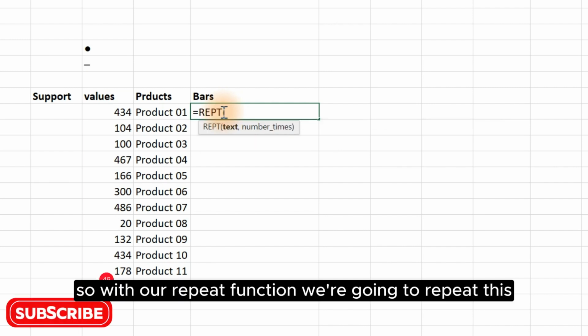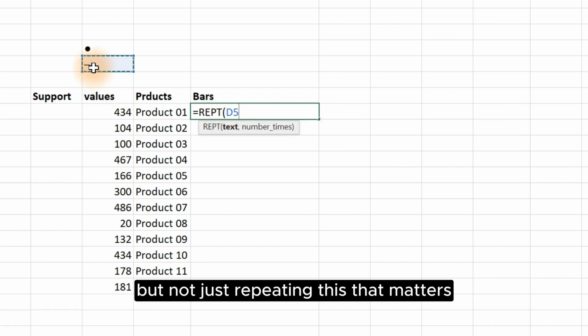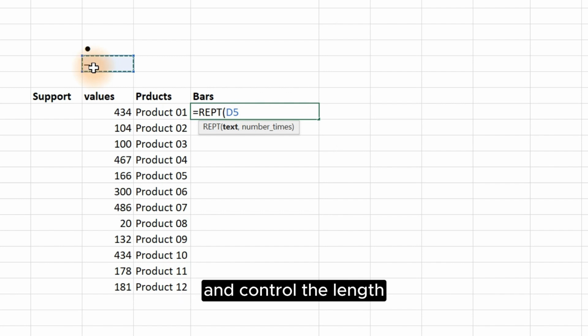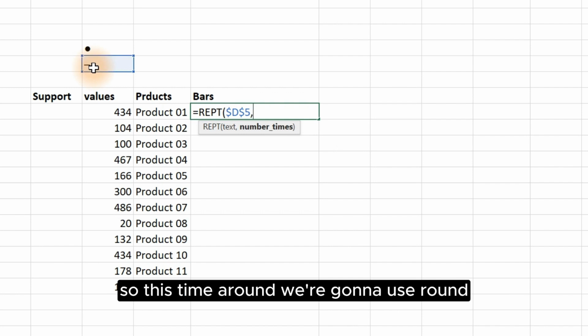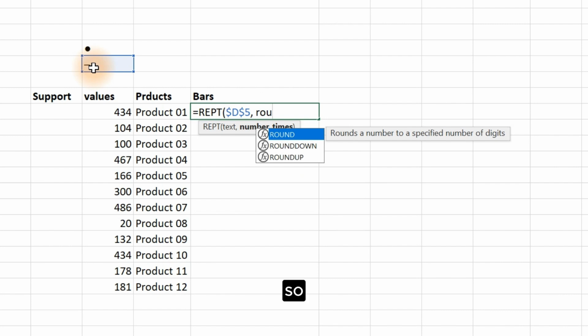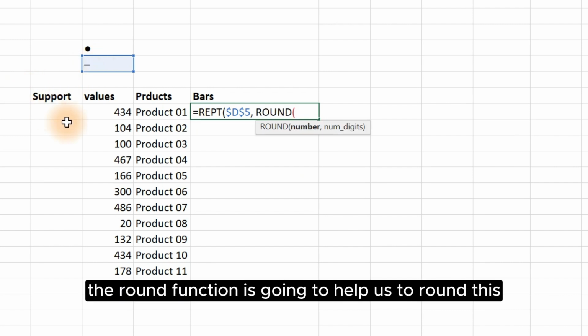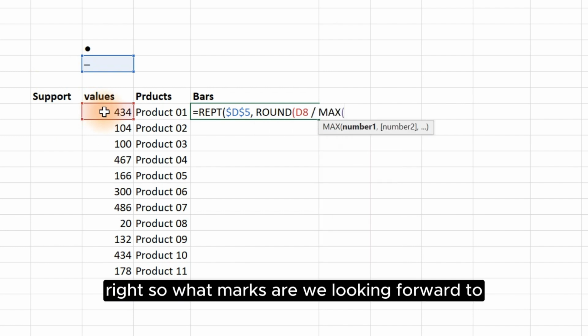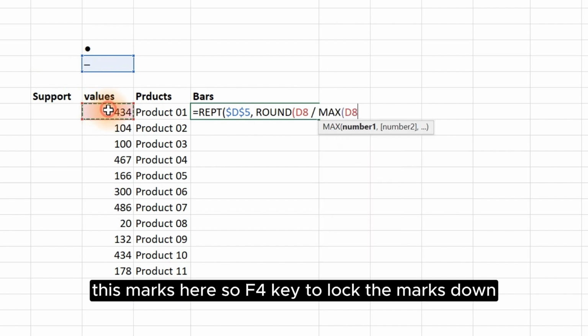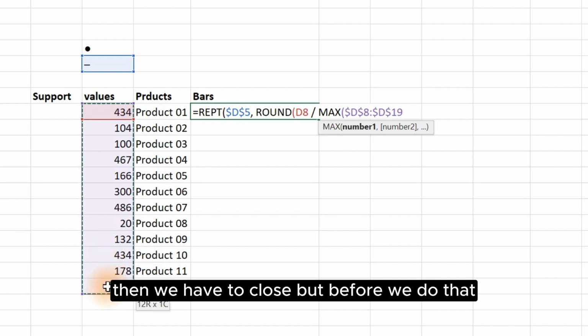So with our repeat function, we're going to repeat this, but not just repeating this that matters. So how do we want to repeat this and control the length? F4 key to lock it down. So put a comma right here. This time around, we're going to use round. The round function is going to help us to round this and have it divided by the max, right? So what max are we looking forward to? This max here. So F4 key to lock the max down, then we have to close.